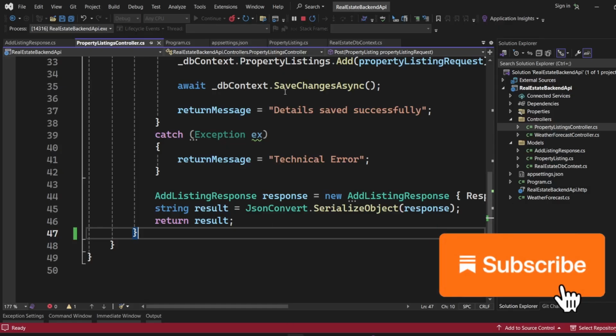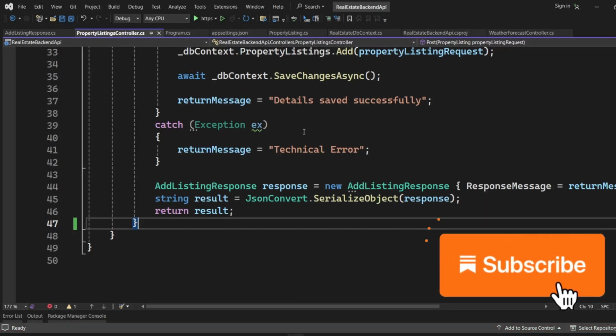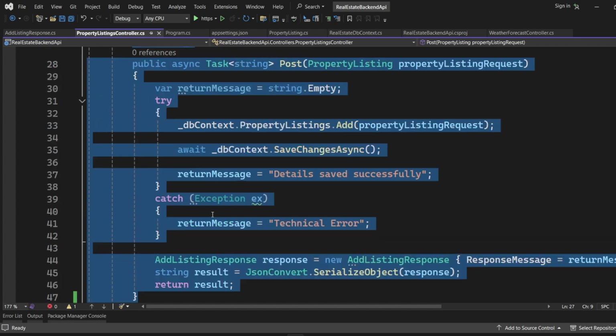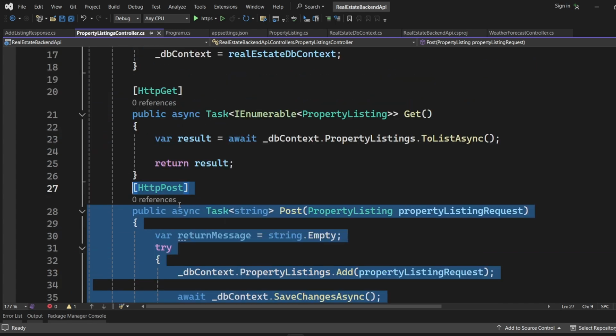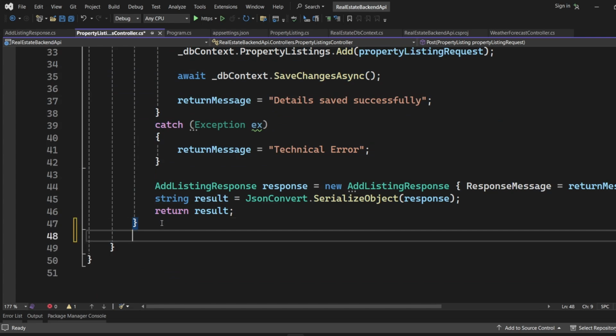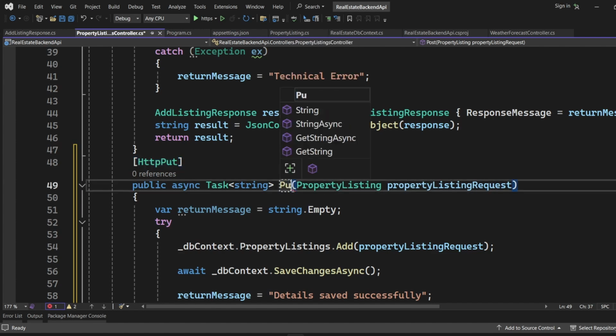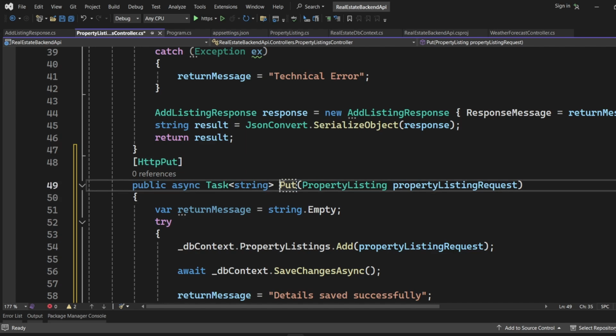I'll go to the .NET Core Web API solution and then I'm taking the help of this method to create a new method. We already have the get and post methods. Now we want to create a put method over here, which means that we'll be using this API method to update the record in the property listings table, giving the name also as put.